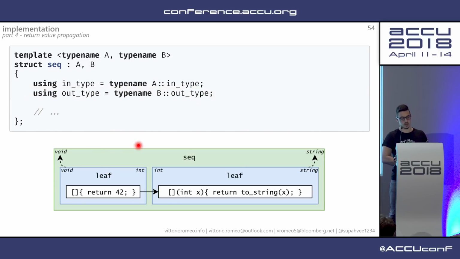If you look at the diagram over here, imagine we have a sequential node that has two leaves. The first one returns 42. The second one accepts an int and returns that int converted to a string. So the first leaf will take void as an input and int as an output. And the second leaf will take int as an input and string as an output. So if we want to move this one layer up, the sequential node will take void as an input and string as an output. And internally, it will do the transformation by calling the children nodes.